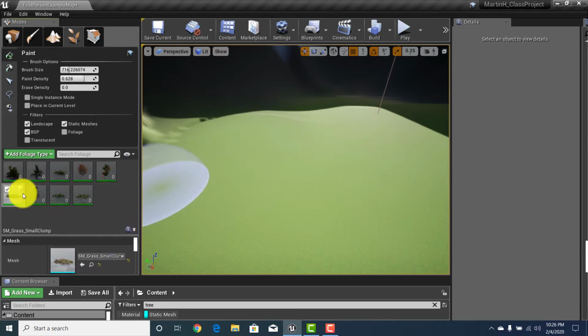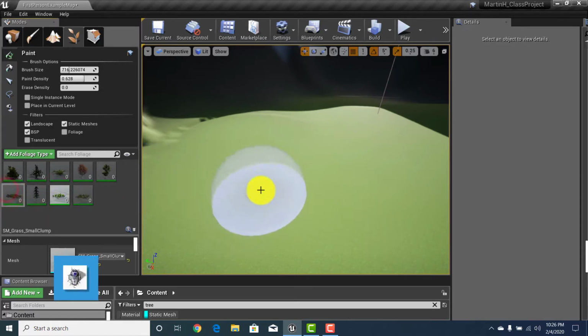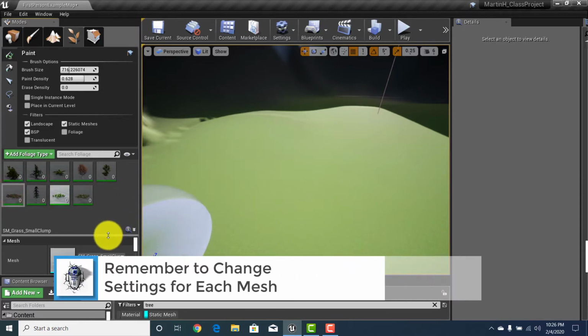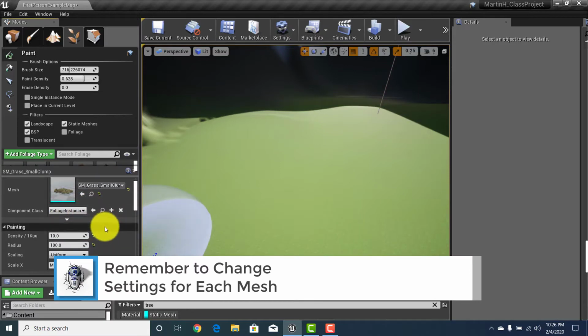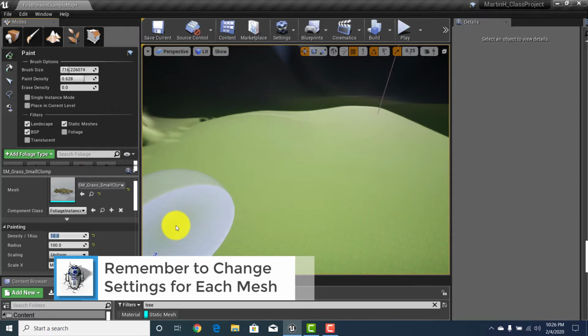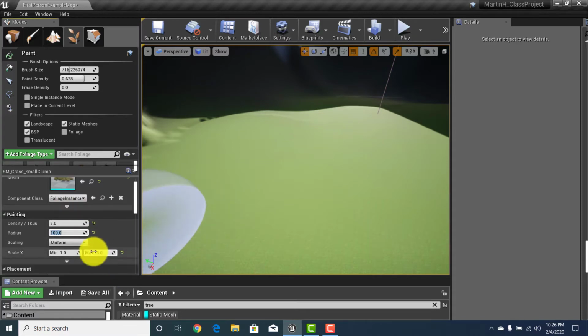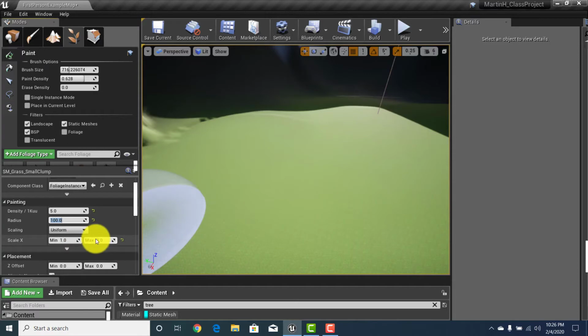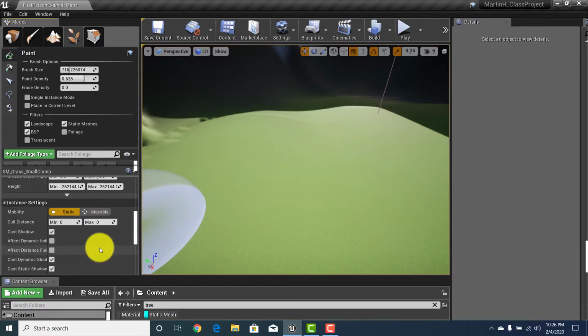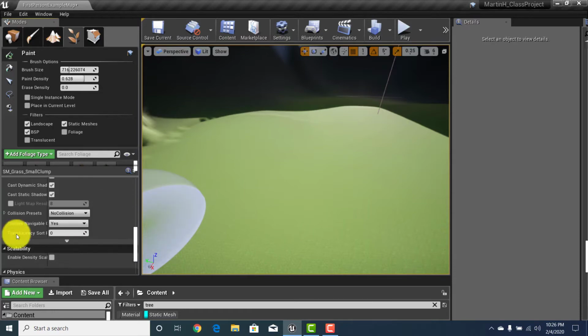I wasn't really super happy about that grass. Let's try this one instead. So we'll knock that one out. Again, those density settings are for each one of the individual meshes, so I'll have to go back and do this for each one of them. So let's do 5 per every 1,000. We'll do a radius of 100. We'll leave them uniform. Let's do a scaling of 1 to 5. And we'll leave that with no collisions.